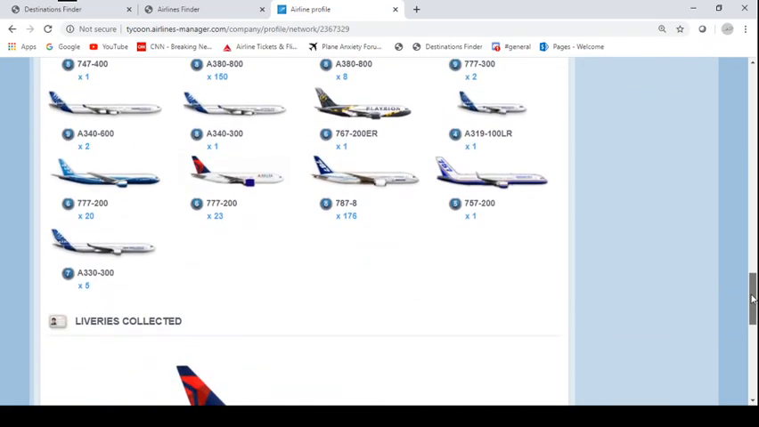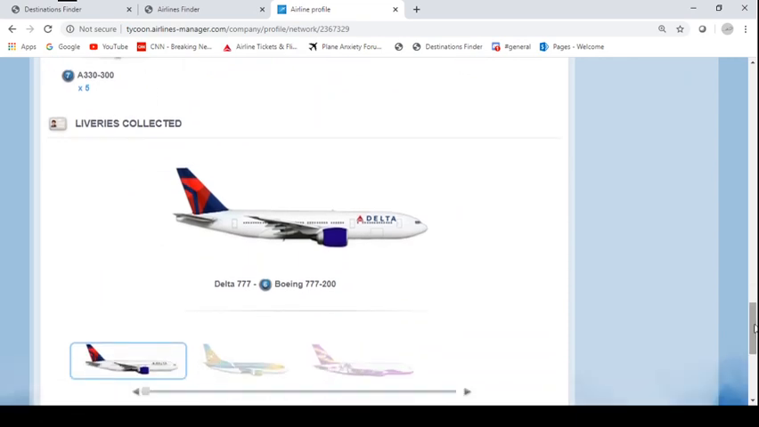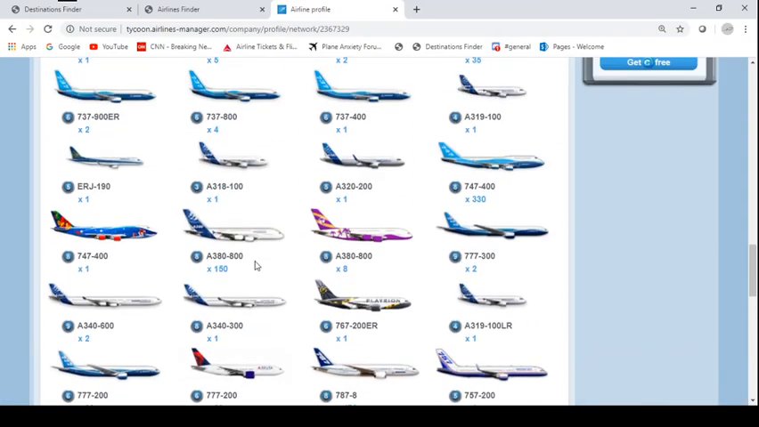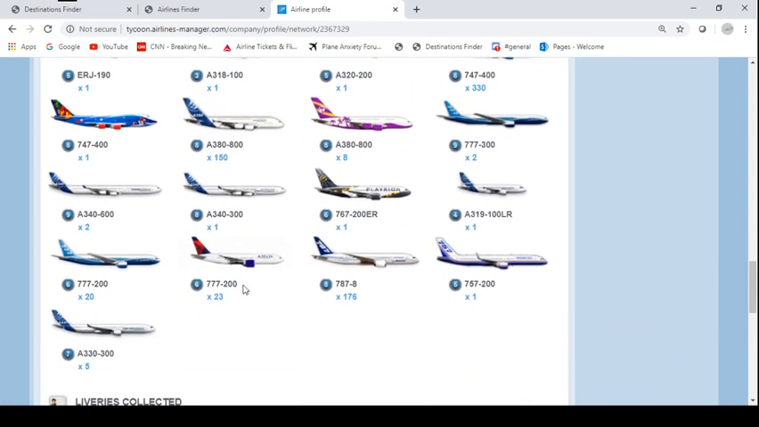And that's mine. I made a Delta livery because I'm a million-mile flyer on Delta, so I tried to do this for my entire fleet, but I was only able to do it for the 777, so yeah, it's a shame they retired them.